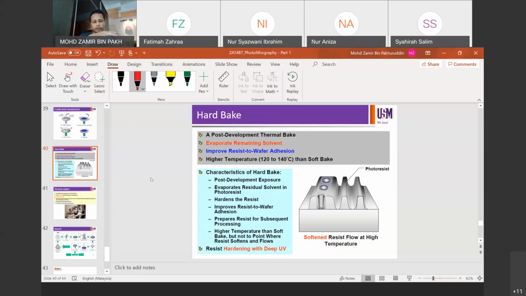It hardens the resist. So now you already have your features formed on the substrate, and we now want to harden the features. So remove solvent, prepare the resist for subsequent processing, and resist hardening as well.